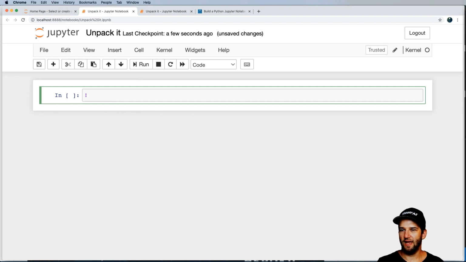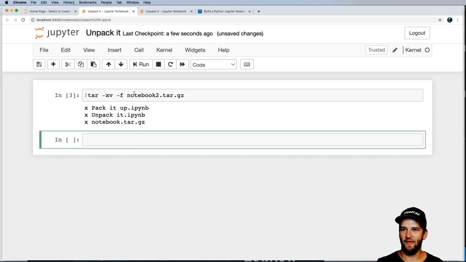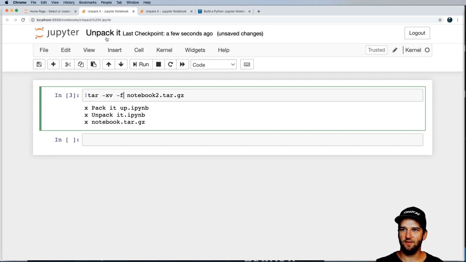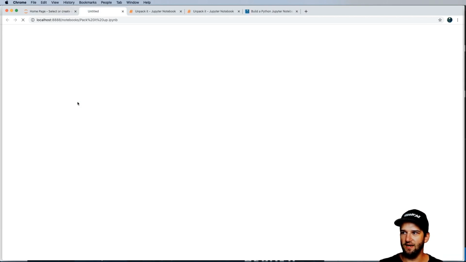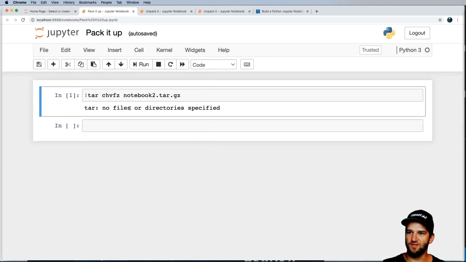So we do !tar -xv -f notebook2.tar.gz. We run that. That gives me these files back, right? So unpack it will probably either be empty or not. It's hard to say. I just resaved it, so now it's not going to be affected at all. But pack it up, we did delete it, and now it's back, and there it is again, right? So it's actually now listed with that original code.